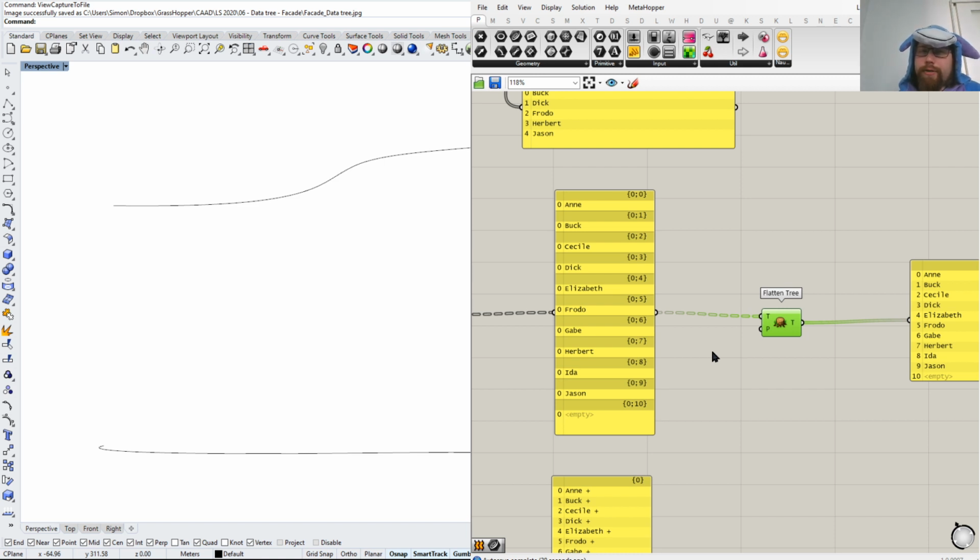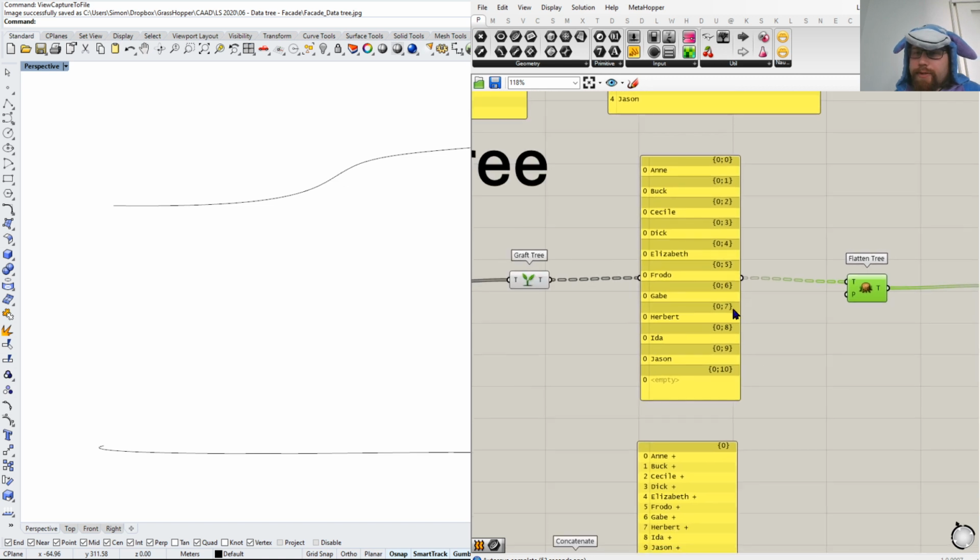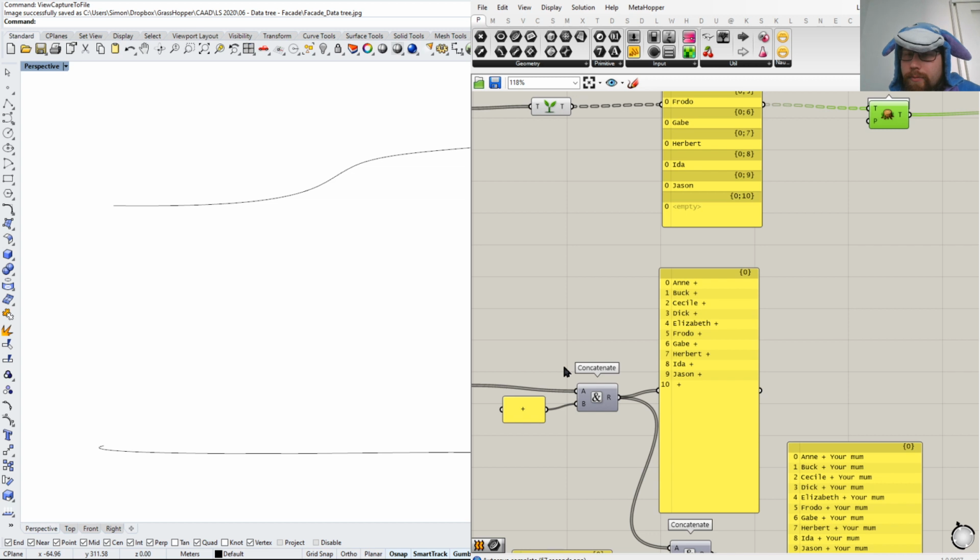So there's gonna be many different cases where you can have this kind of problem, and I hope by playing with these different examples we're gonna understand how to work with data tree. So if this is clear, we can continue.